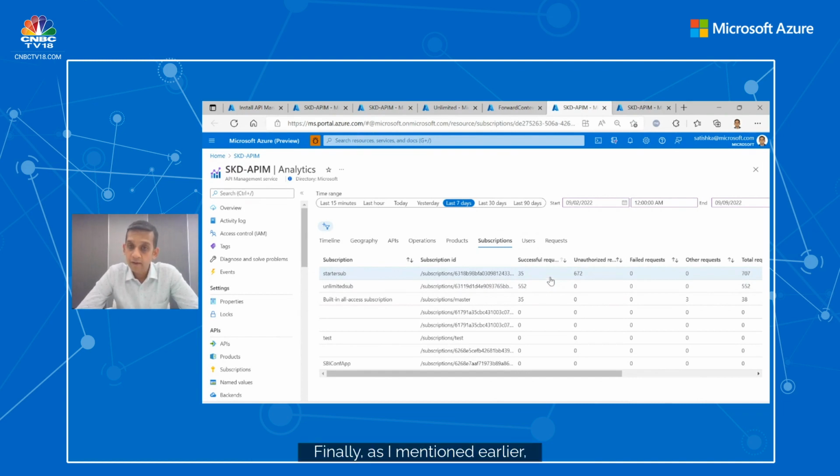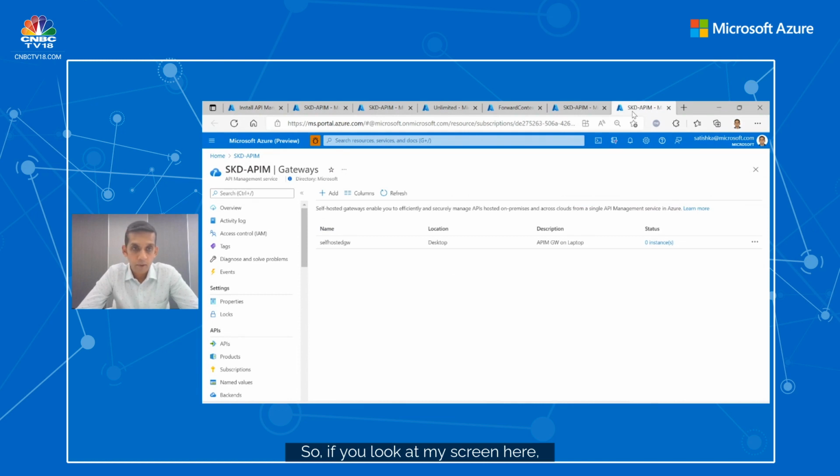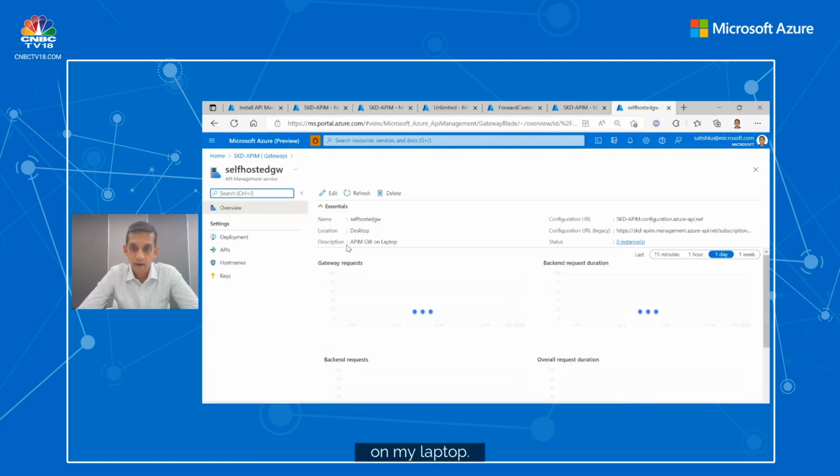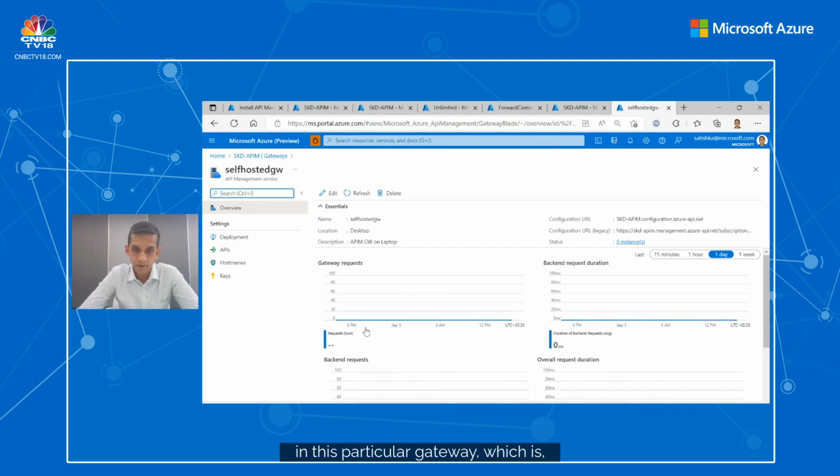Finally, as I mentioned earlier, the API Management Gateway can be deployed on-prem as well. If you look at my screen here, I have created a gateway that's deployed on my laptop. I will be able to view the APIs that are deployed in this particular gateway, which is on-prem or on my laptop, and also get analytics information based on the APIs deployed on-prem.